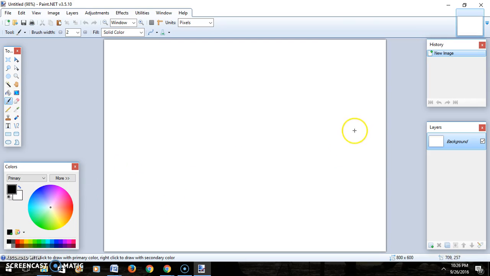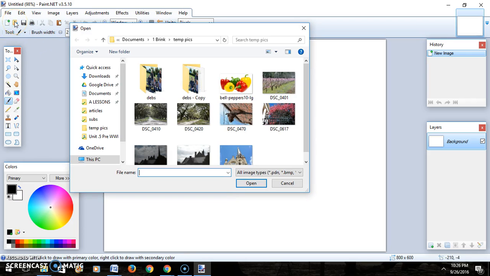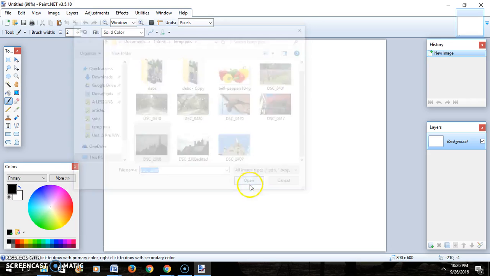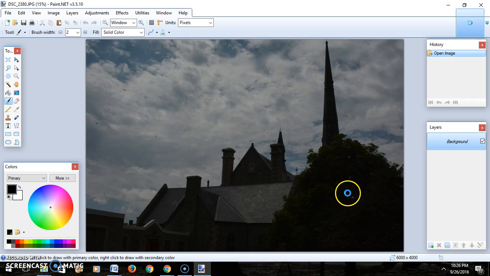So once you have Paint.net open, remember we have our 4 tool windows where you need to go get our picture. So we're going to open. Remember, you're going to be going to grade 9 day to get them. So I'm just choosing this picture here. As you can see, this picture is a little bit dark. So I'm going to try to improve it.